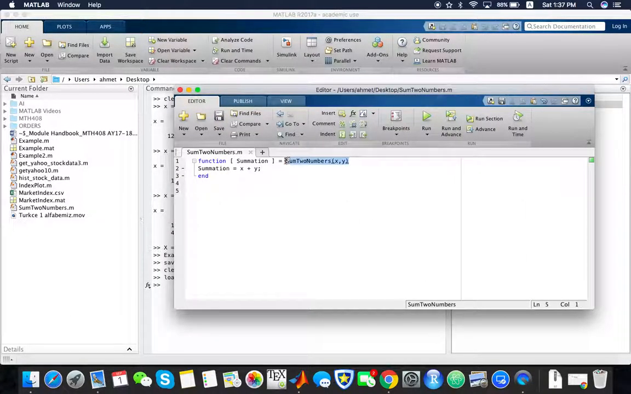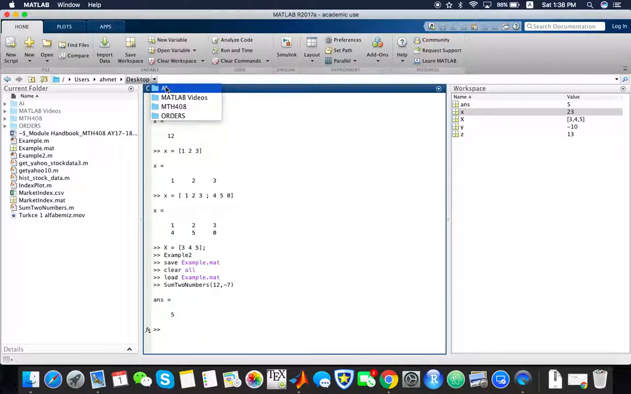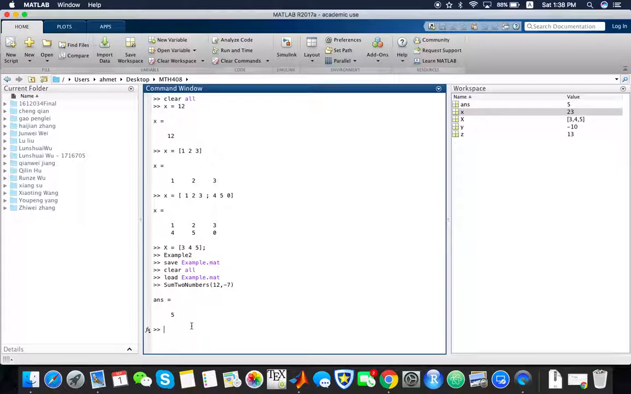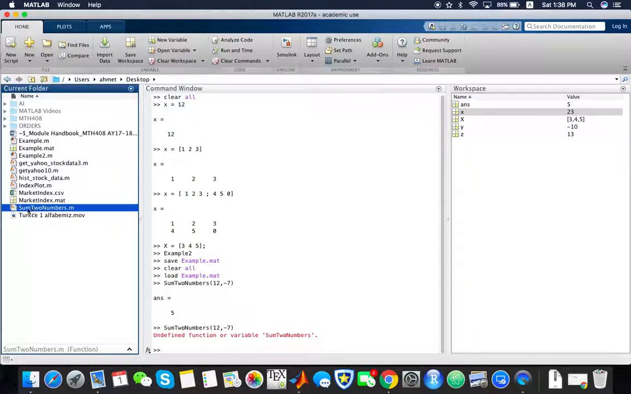And now we can use the function that we created. Let's say this is 12, and let's say this is -7, and you can see that our function is working. If I change my working directory to some other location and try to run the function, you can see that it gives me the error undefined function or variable, because the function is not in the current working directory that I am using right now. So I need to go back to the working directory where the function exists, and you can see that it is already here.